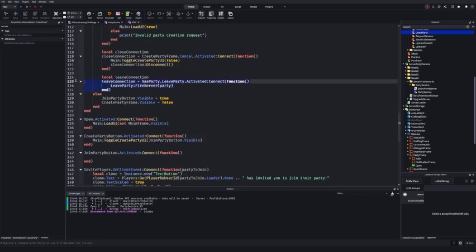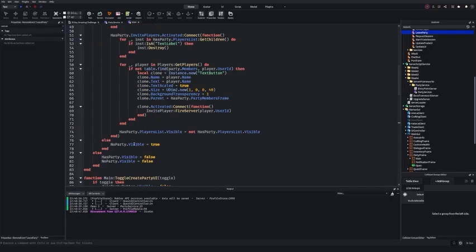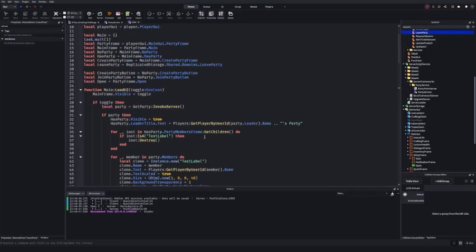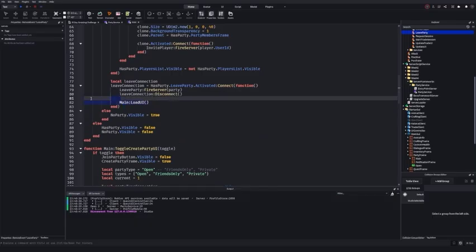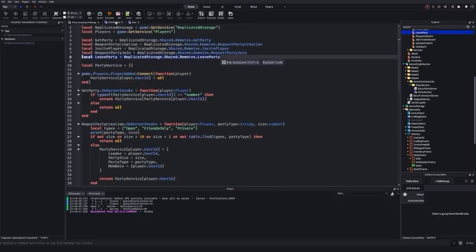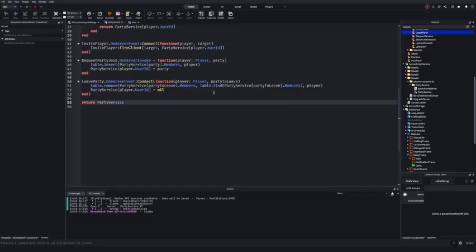That is the wrong bit of UI here. This is the one that we want. And when we do leave, we can just say main UI, just like that. So it'll leave us in party UI. All that will be good to go. Okay, that should do it there.